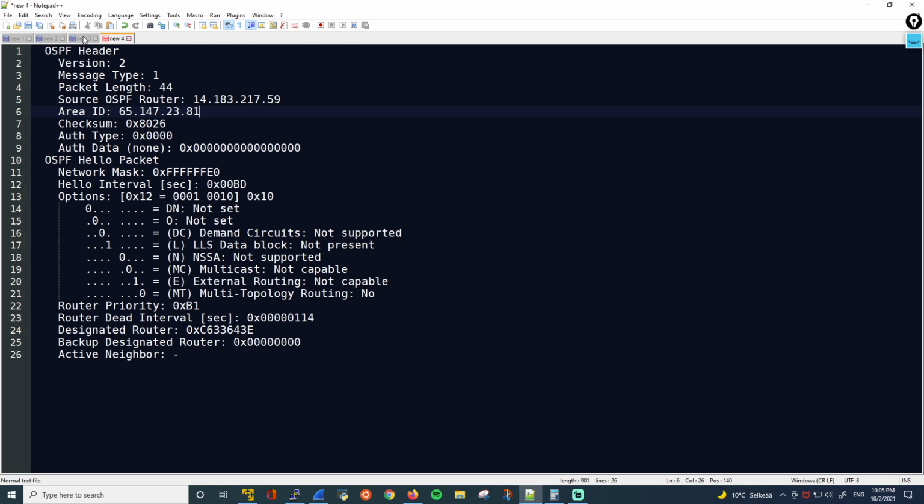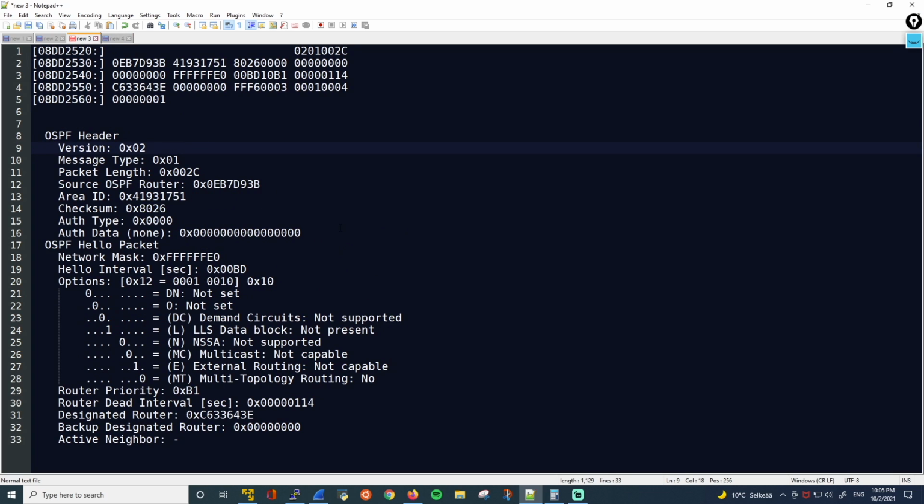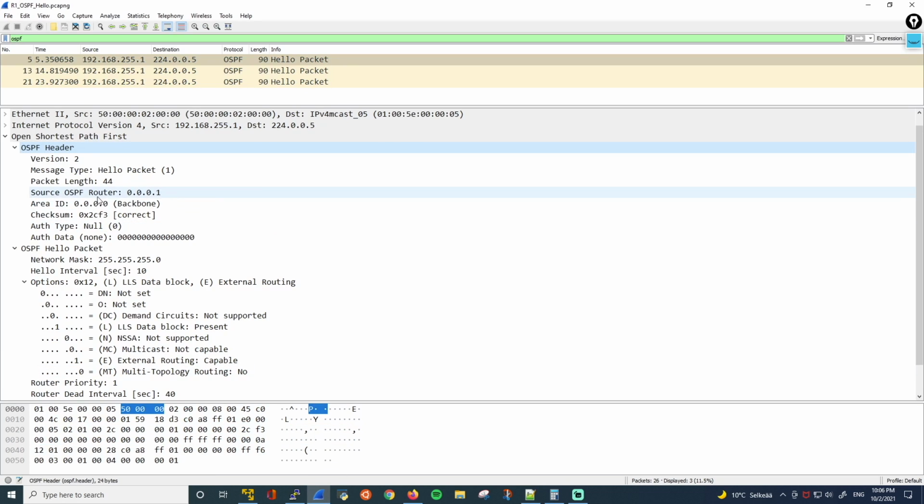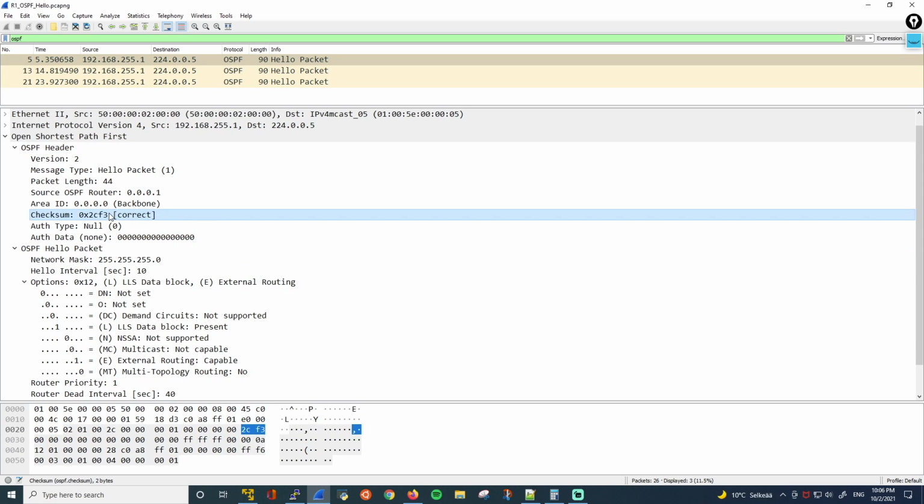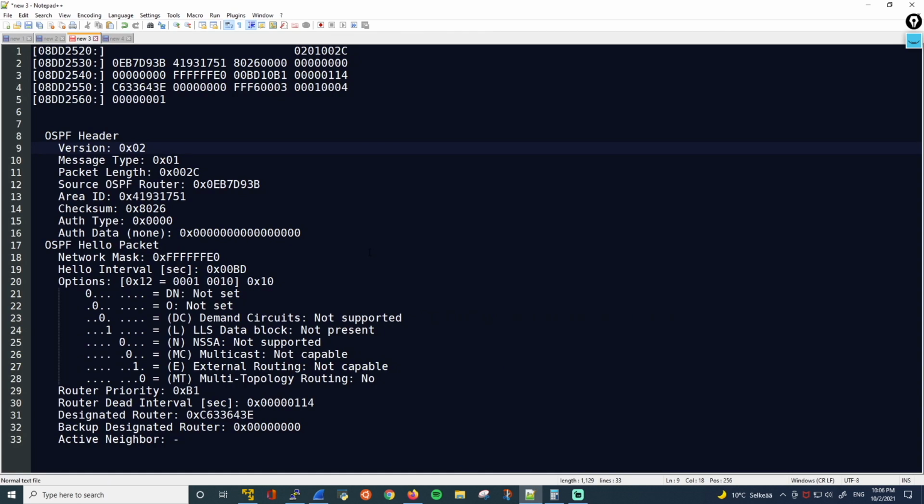Okay, let's go back here. And actually the checksum and the authentication fields we can leave as is, because I believe it's shown like that in the Wireshark packet capture as well. Yeah, right here you can see that this is in hexadecimal, so we don't have to worry about that. So let's just move on to the network mask field.